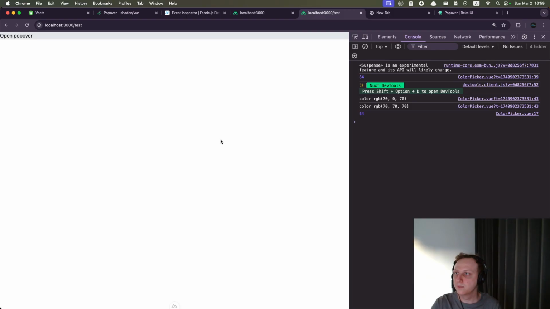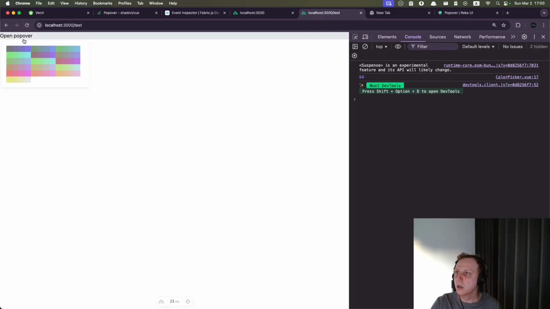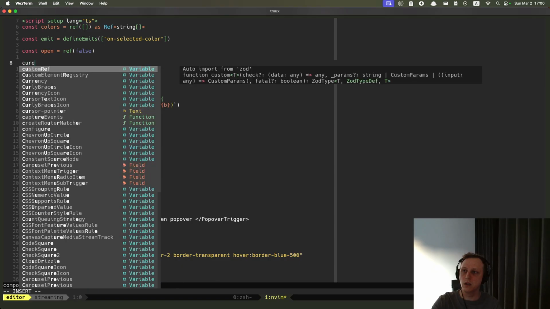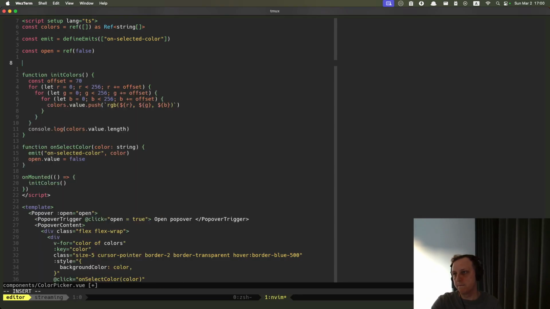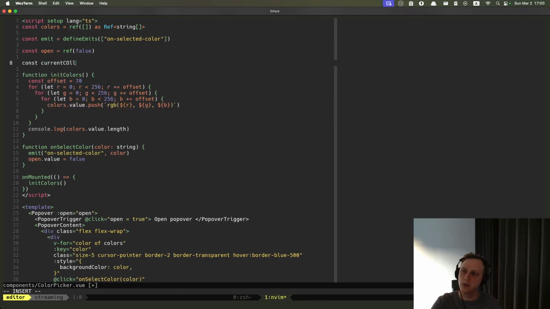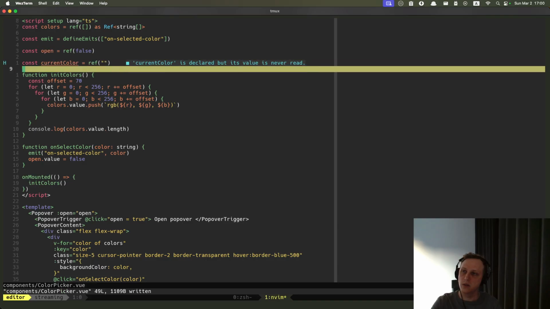Let's see. Okay, I mean, we have our color picker. Now we need to introduce it. So first of all, there is this open popover, right? But the color picker will not have a button. The color picker will have the current color. Yeah, it will have a current color, which will be a reference to a string.